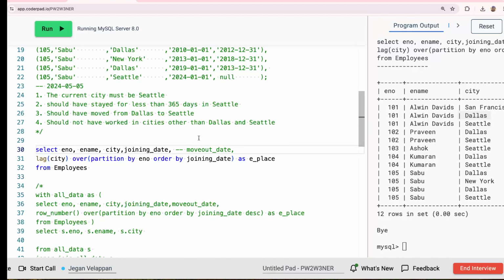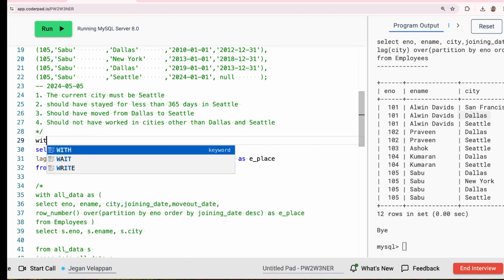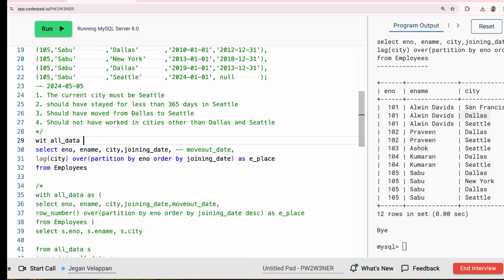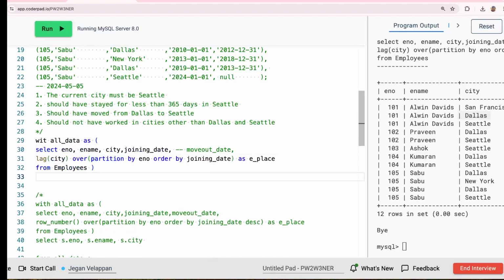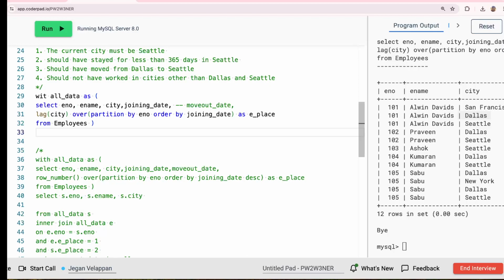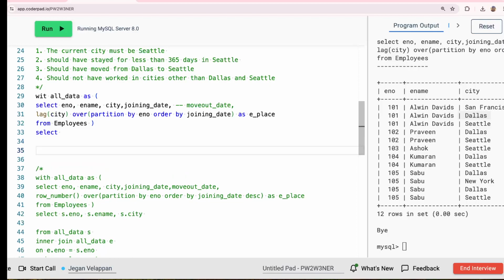So I can make this all data as a CTE table, same like the previous one, but I'm going to use it only once. For row number, it was used twice, right? Here, I'm going to use it only once.